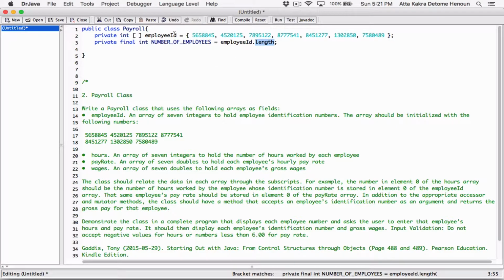The field that's public as opposed to this field that's private. Each array has a public field called length that you can just directly access this way without using any public method. You can just call employee.length and it returns the length of that array. In this case, I'm using the length of employee ID. And so we'll store it in number of employees. Now we can use number of employees in the future.